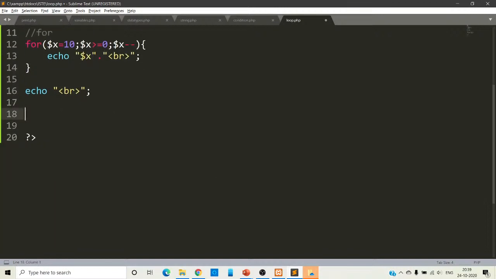Another one is do while. The major difference between do while and while is that in while, the condition is checked first, but in do while, first it will execute the code and then it will check the condition. Let me show you with an example.